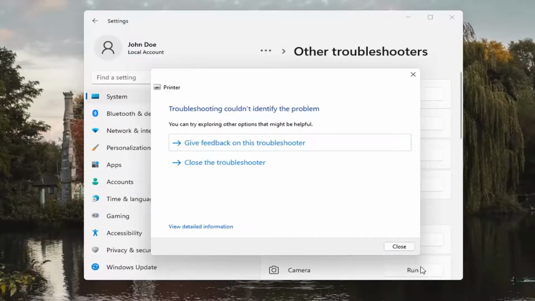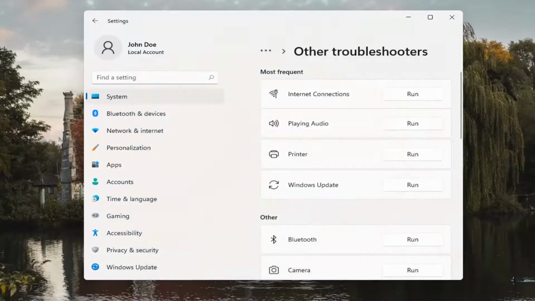And if it does offer any suggestions, I'd recommend following along with them. But in our case, our issue should have been resolved at this point.